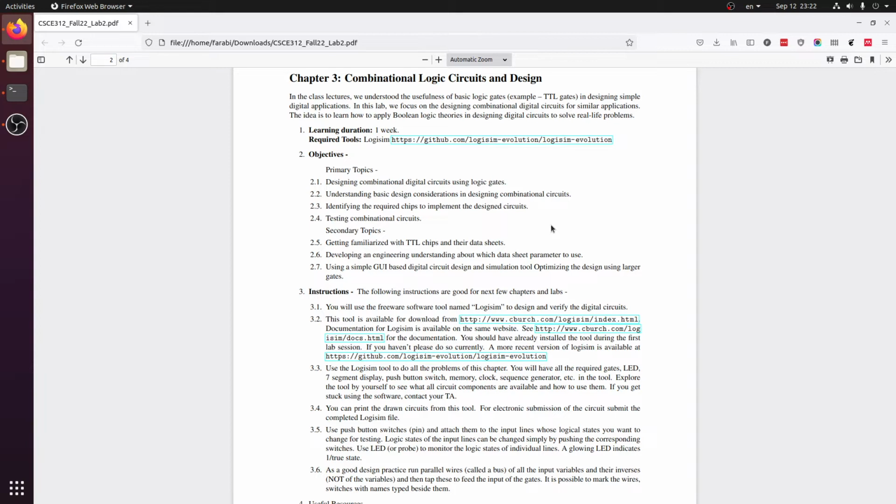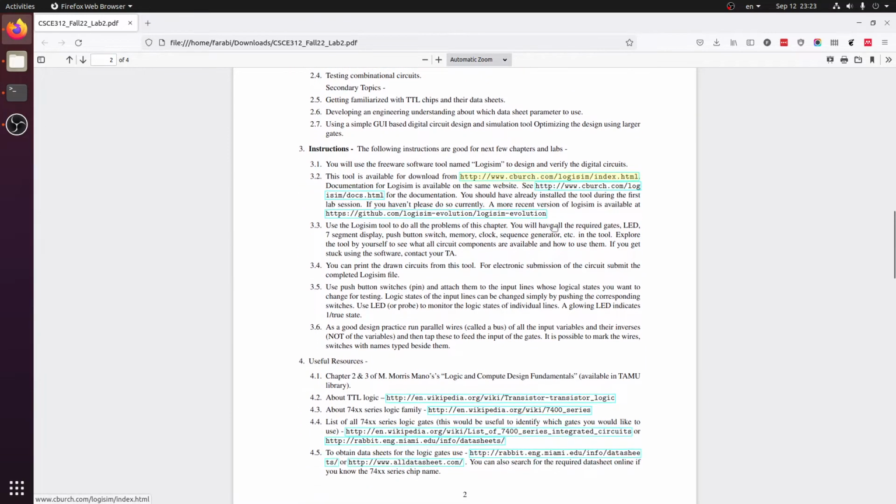We will try to develop an engineering understanding about which datasheet parameters to use. We will also try to understand a simple tool like Logisim to create digital circuit designs and simulations. We will also try to use this tool to optimize our design for larger gates.